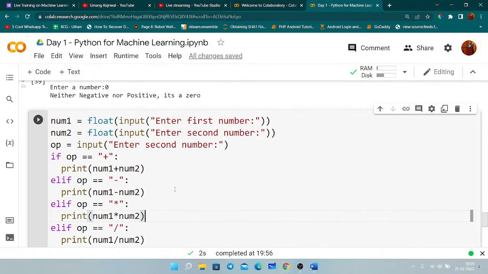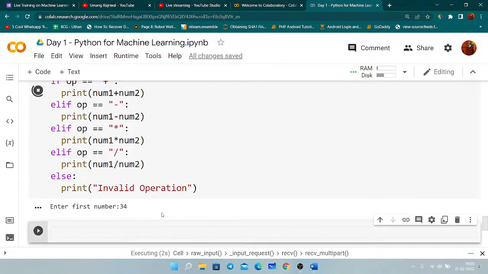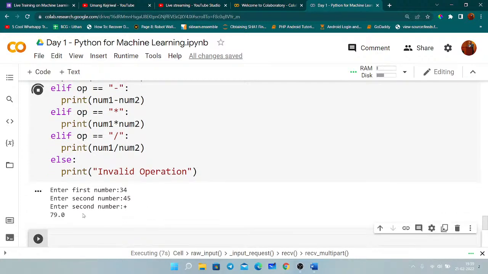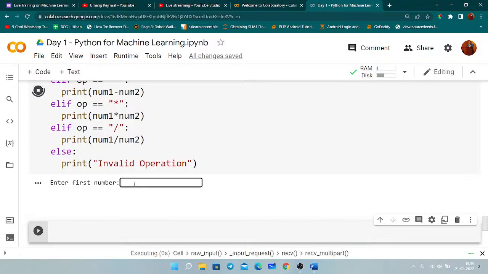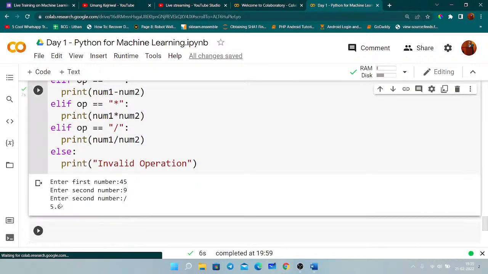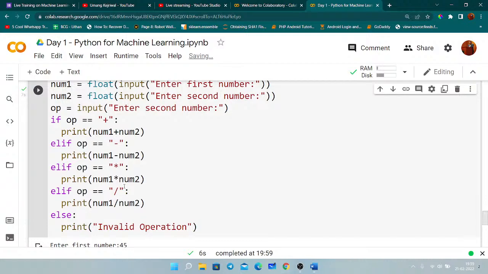So now if I run this, see, 34, 45, let's say I enter here plus, and I got the addition. Let me take one more example. If I write here 45, and 9, and let's write here divide, I got 5.0. So it's working. So this is how we use conditional statements. I hope everything is clear.